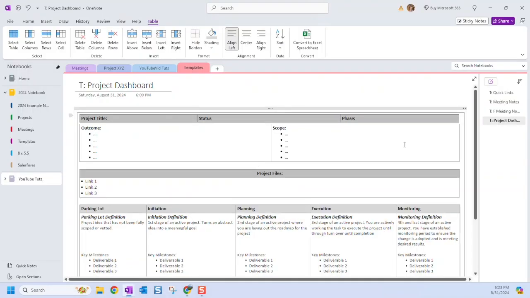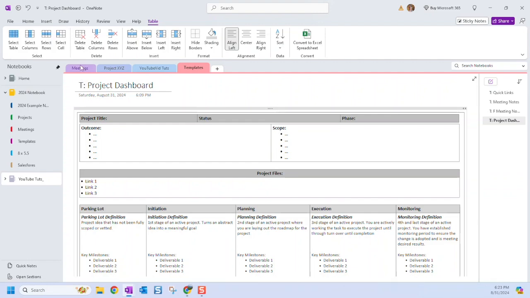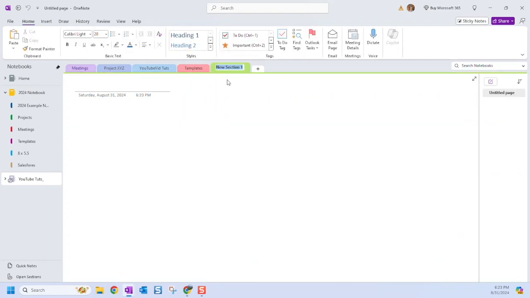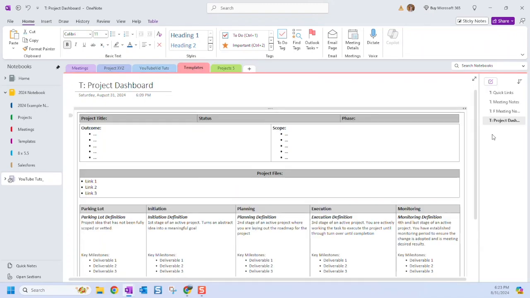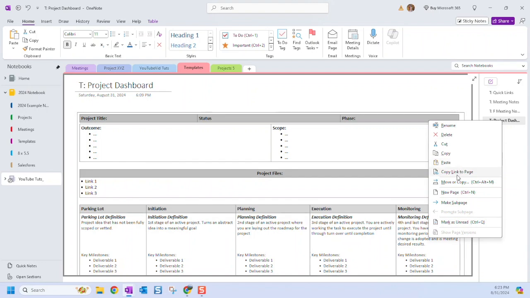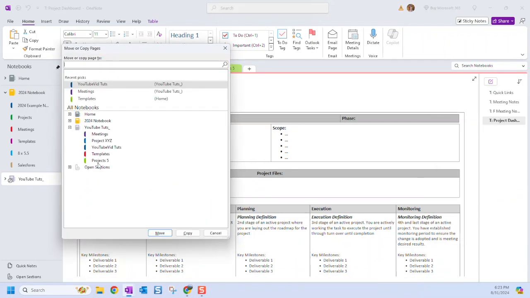Okay, all right, so this is my template. If I was kicking off a new project, I would have a projects tab. We're going to call this project 5, just because I have some folders already created. Then I go to my templates, and as I have this new project, I'm going to move or copy, select the section 5, the notebook, and then the section, and hit copy.